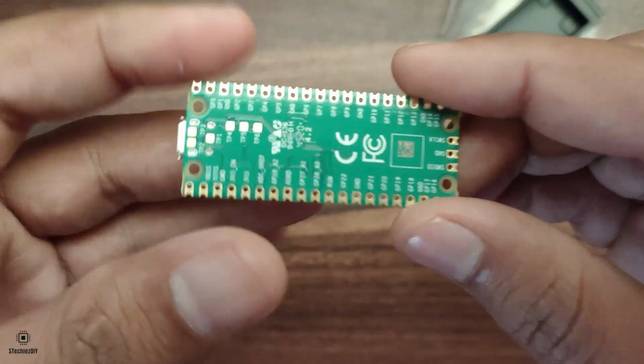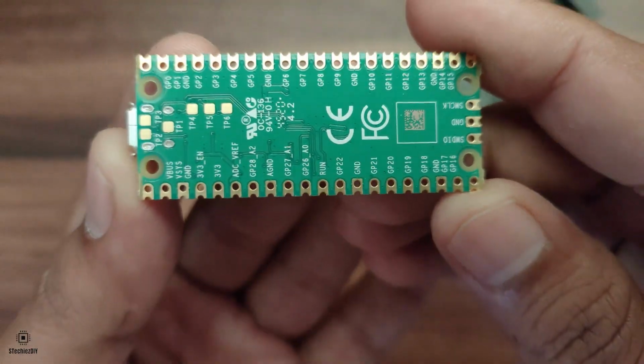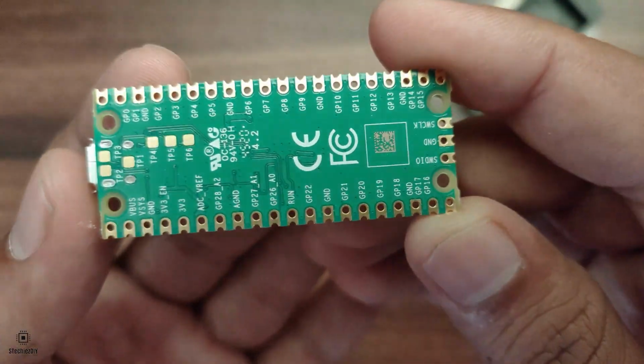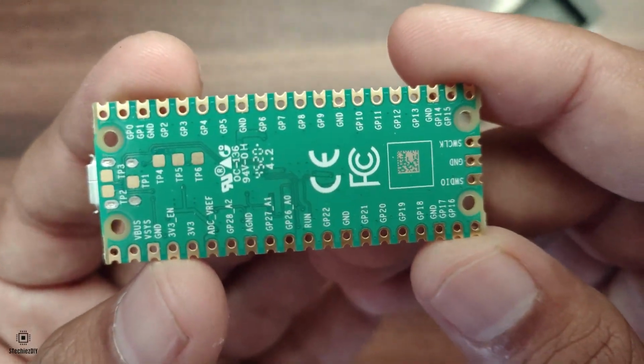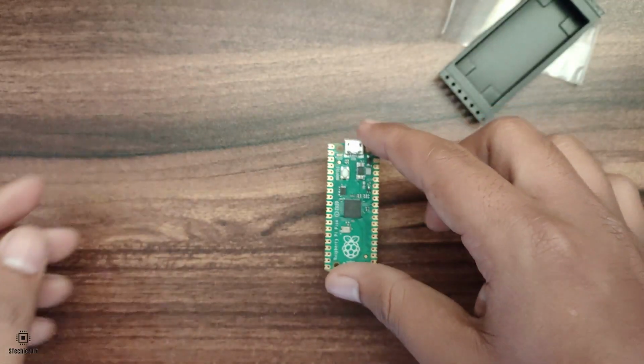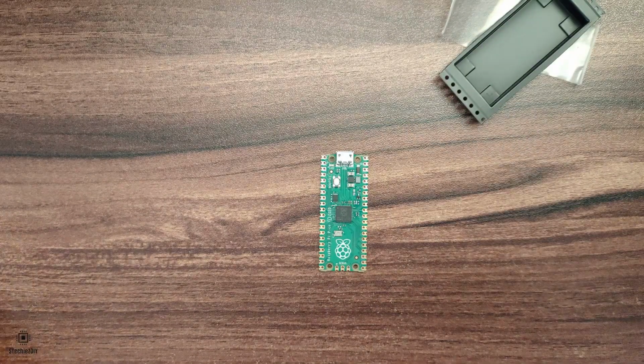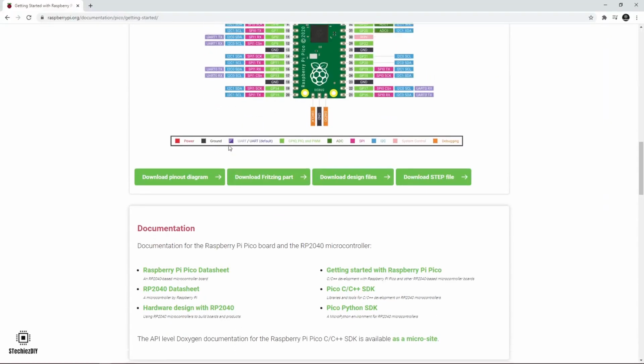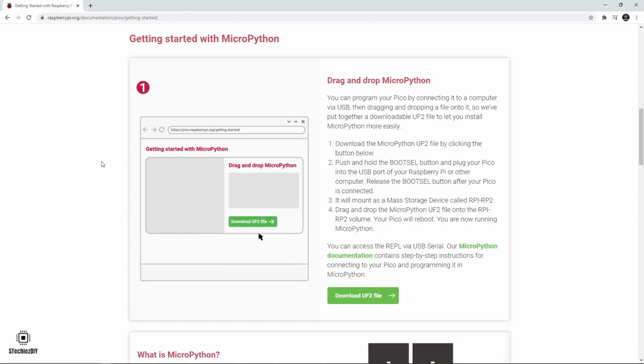We can use MicroPython or C or C++ on this board. In this session, we'll see how to use MicroPython, and in upcoming sessions, we'll cover C and C++. Go to the MicroPython tab and download the MicroPython binary.